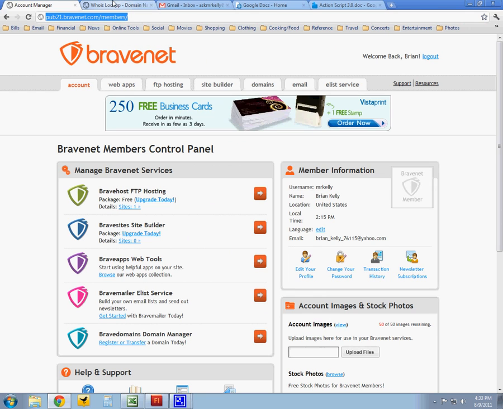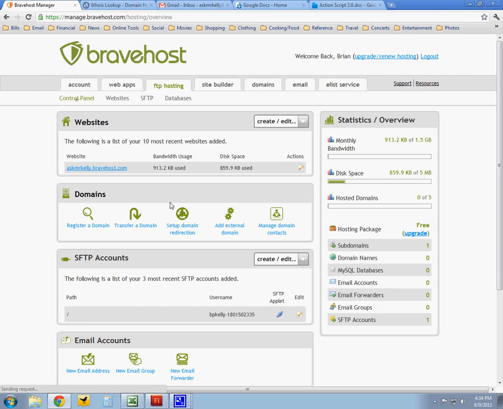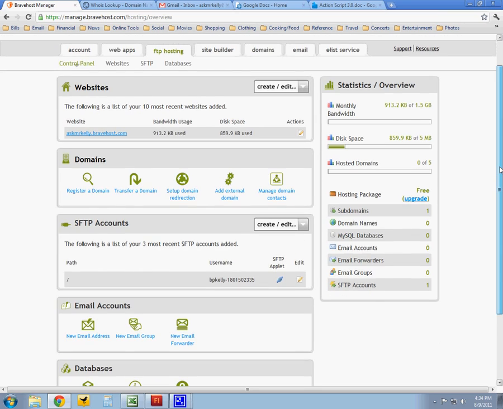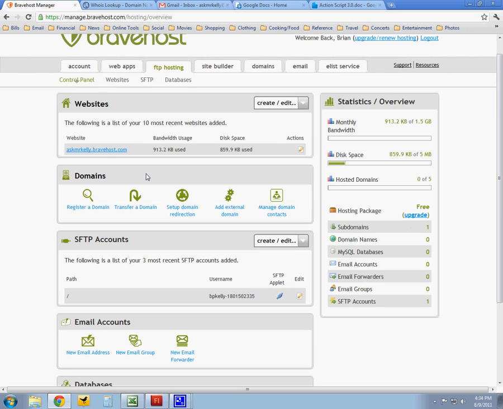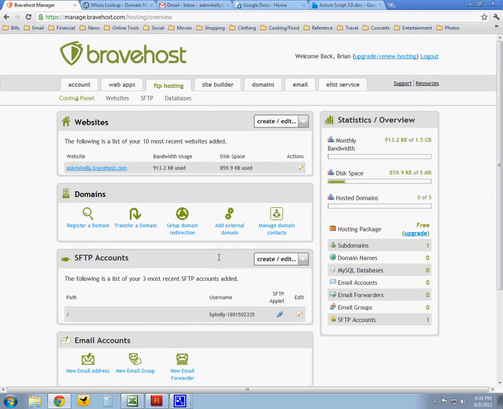So in our case, we're going to utilize BraveNet here, and since I already created an account, I'm going to go to FTP hosting, and this does not allow me to do a full FTP transfer inside of my account. So what I'm going to do in this case is go ahead and upload the files individually. I've got askmrkelly.bravehost.com, and that's the site that I'm going to use.